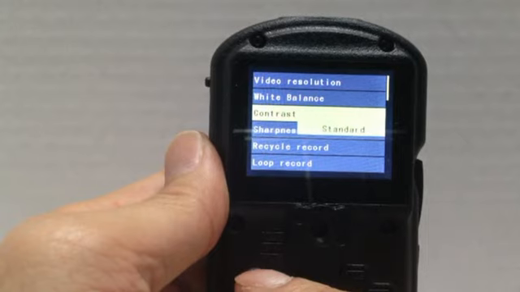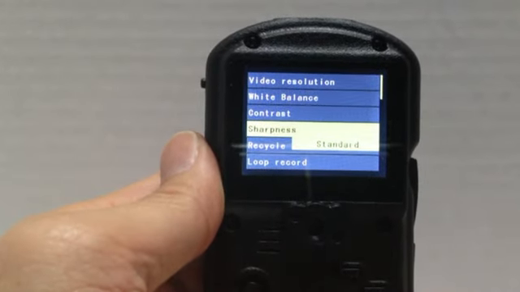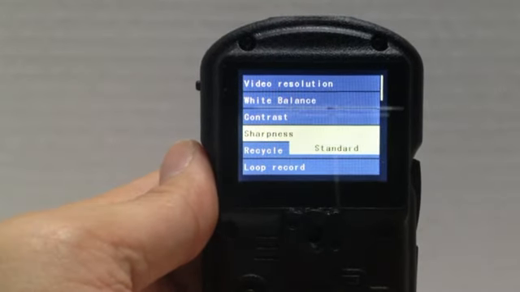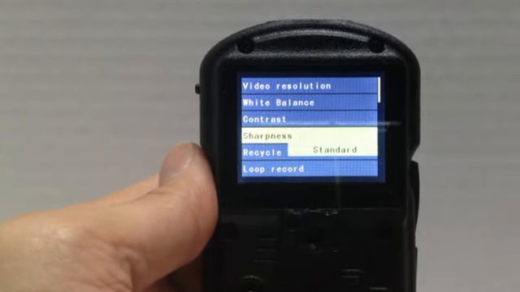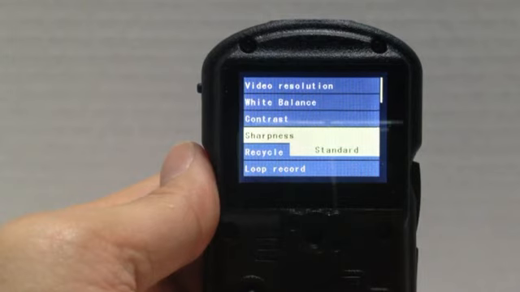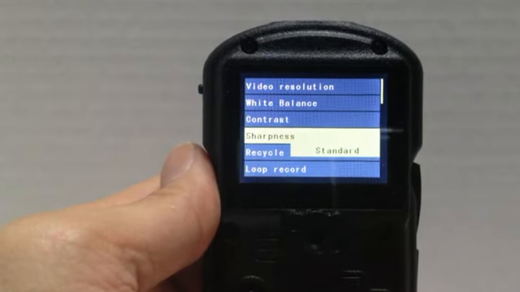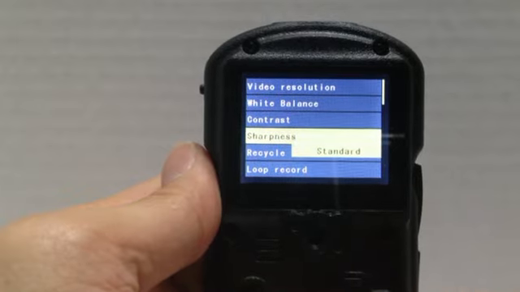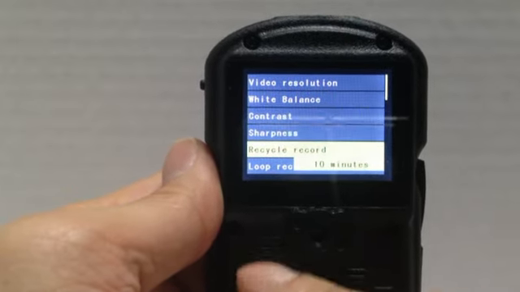Okay. The next one down is white balance, contrast, and sharpness. Now, I recommend just leaving this as it is. The Wolfcom Third Eye works fine at these settings, but for those of you who want to tinker with it a bit, you can go ahead and change these settings and experiment with it. But for this video, I'm going to go ahead and skip those three.